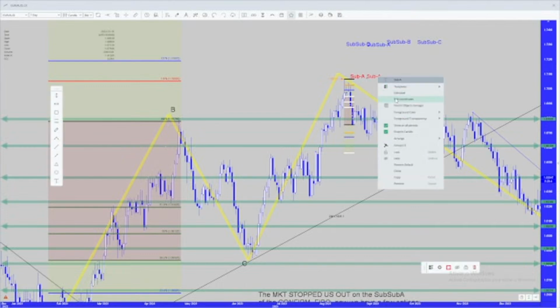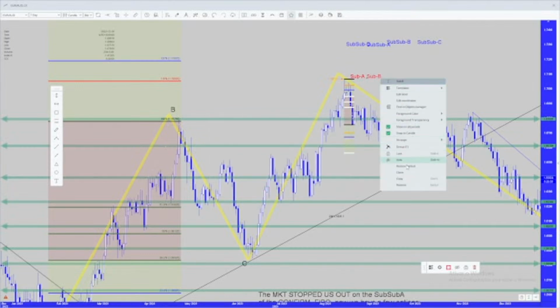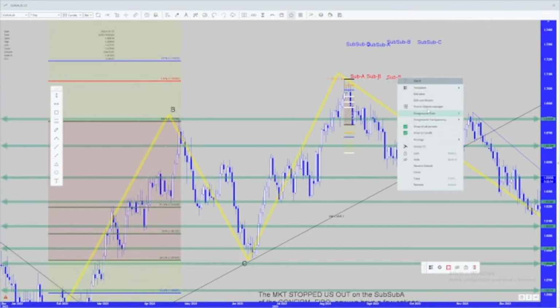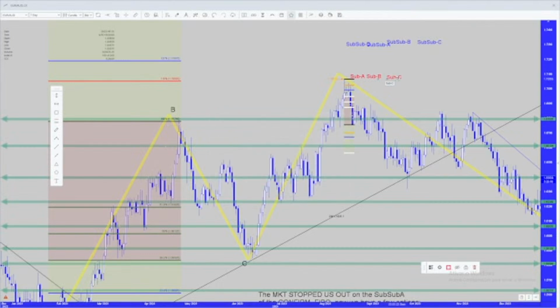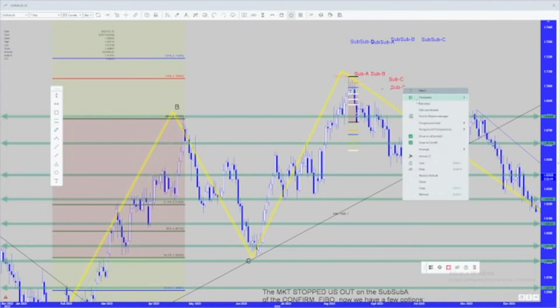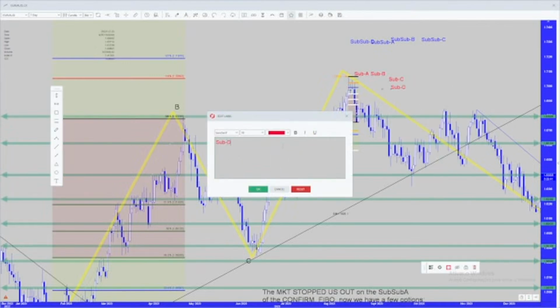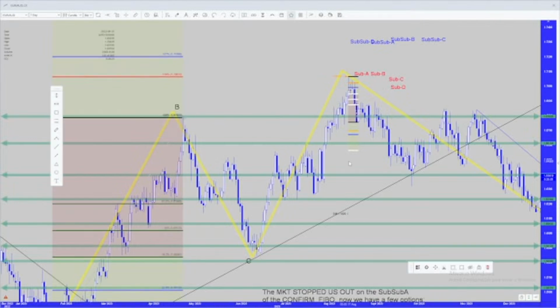clone, right click, edit label, sub B, right click, clone, right click, edit label, sub C, and one last time, clone, right click, edit label, sub D. Think. Why would I start to chart? No, I didn't say I'm going to trade. I'm just starting to chart.